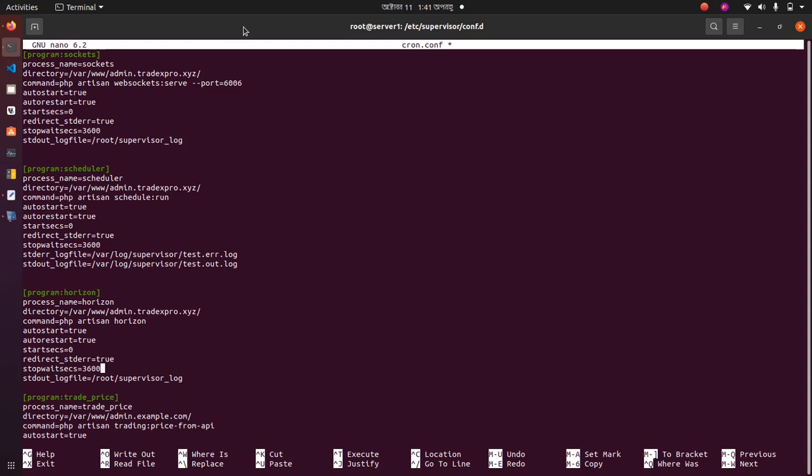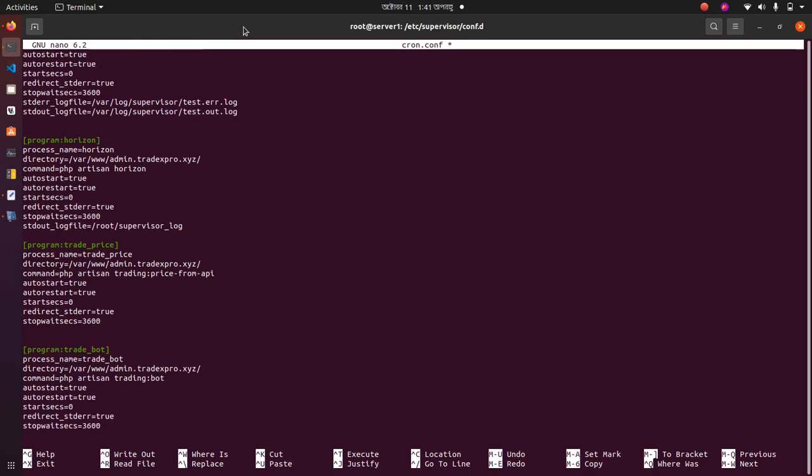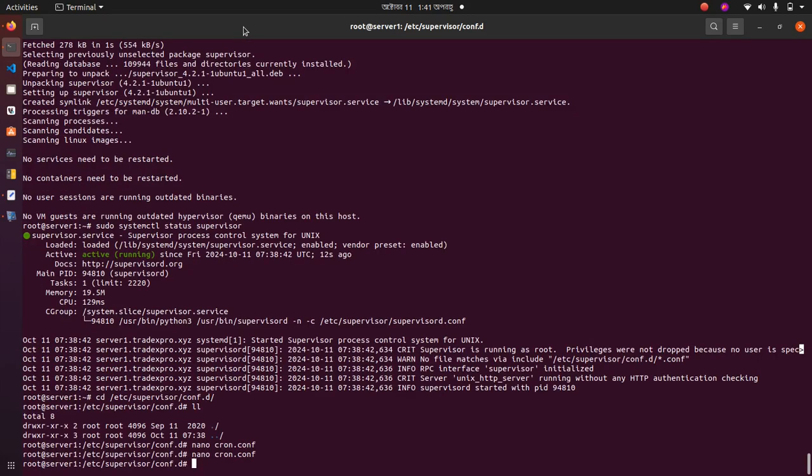There are two more places. Replace it here. And replace it here. Okay, I think that's it. Type Ctrl X, Y, and then hit enter.